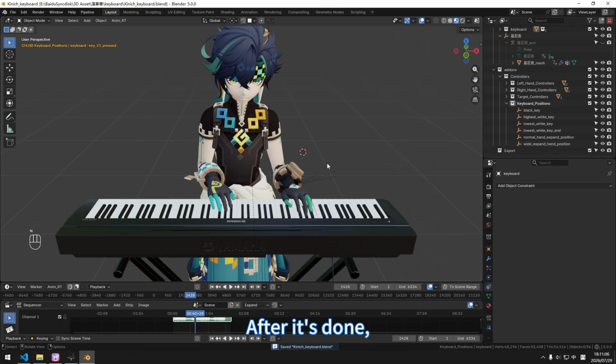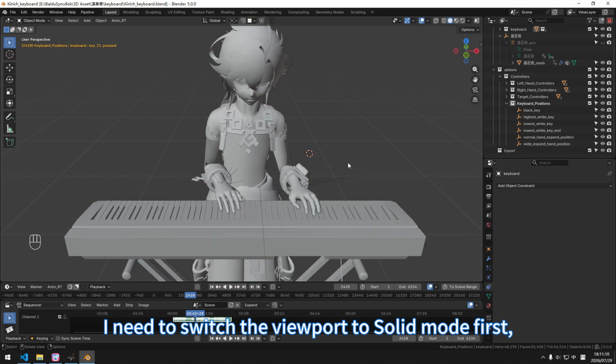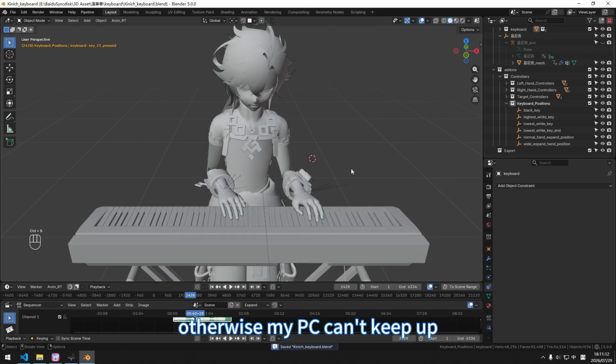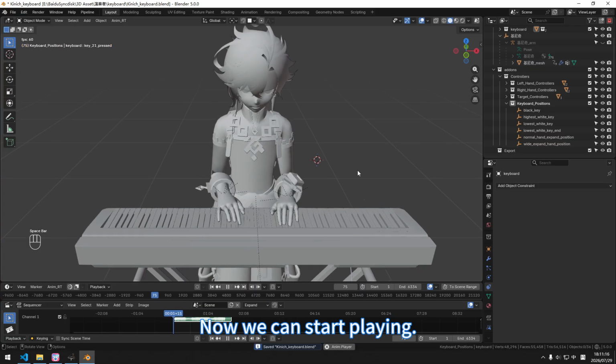After it's done, I need to switch the viewport to solid mode first. Otherwise my PC can't keep up and can't maintain 60 FPS. Now we can start playing.